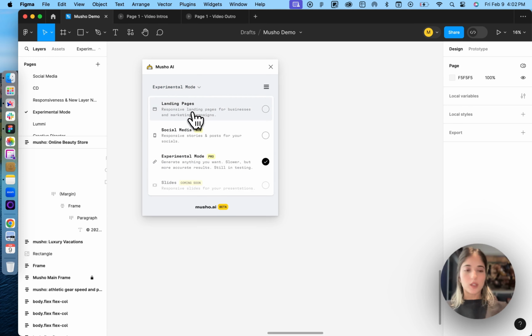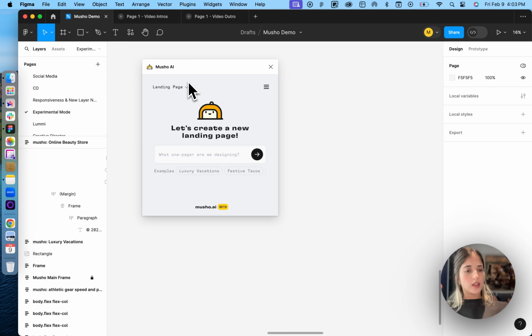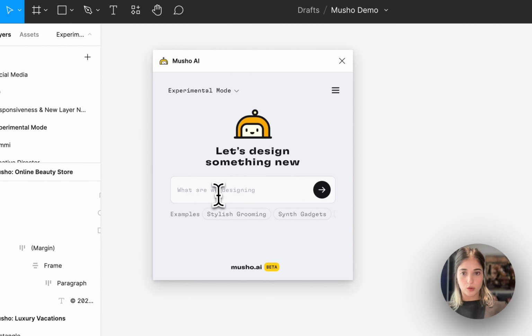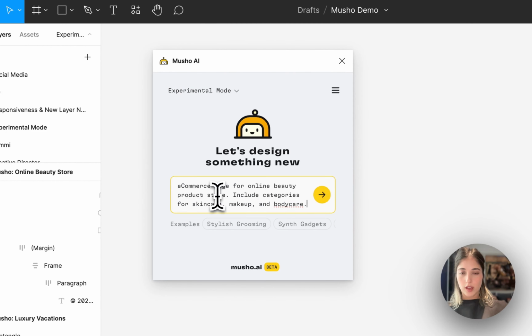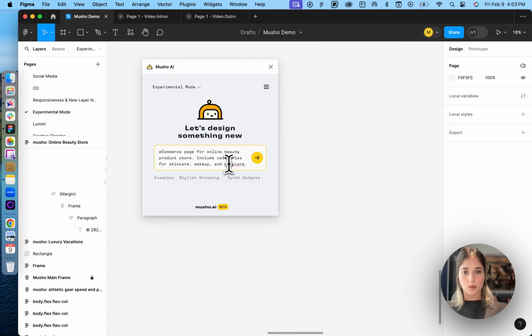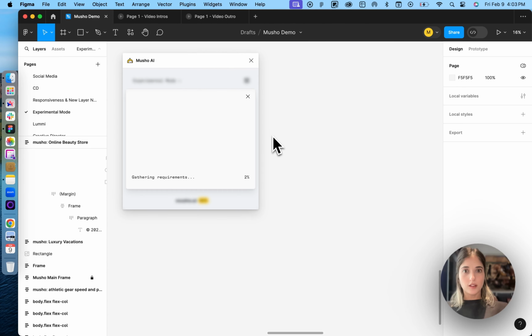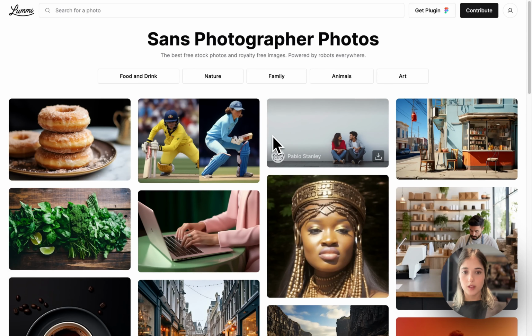Meaning that, same as we did with landing pages, where at the end of the generation you get a link to look at this public generation, you can also do the same thing with experimental mode. To share that with you, I'm going to add a prompt for an e-commerce page. So let's see what happens. While this is generating, let's take you to Lummi to share with you our newest updates.